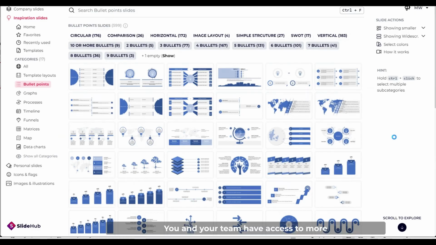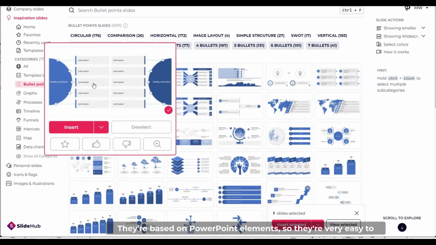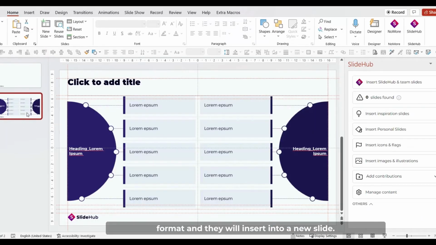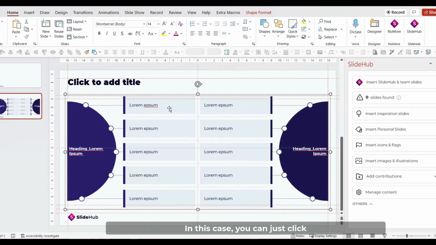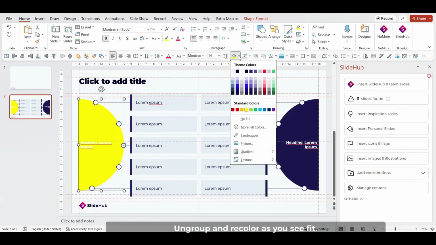You and your team have access to more than 3,000 high-quality inspiration slides that automatically adjust to your corporate template and colors. They're based on PowerPoint elements, so they're very easy to format, and they will insert into a new slide. In this case, you can just ungroup and recolor as you see fit.